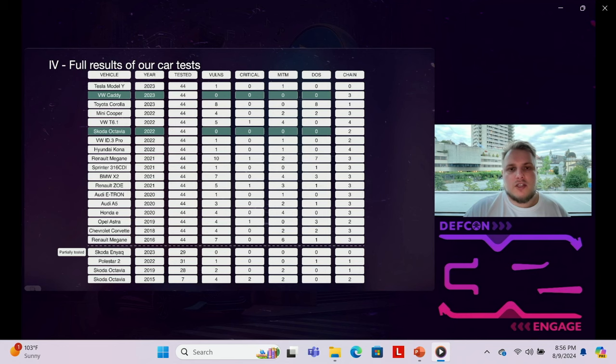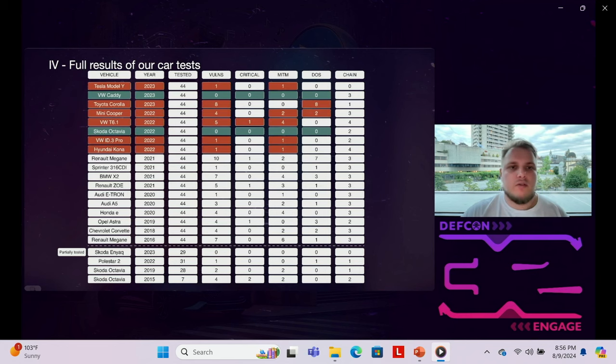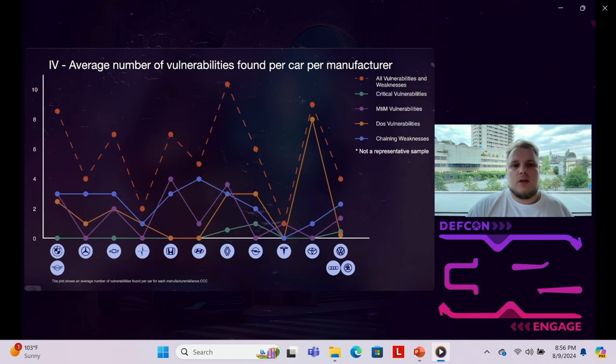That were our expectations, but in fact, we still found a lot of cars that had them. For example, Tesla cars had a specific man-in-the-middle vulnerability that should in theory also exist in other models. You can check it for yourself. But the most interesting view is the average number of vulnerabilities found per car and manufacturer, as you can see here, the differences between them and also the similarities.